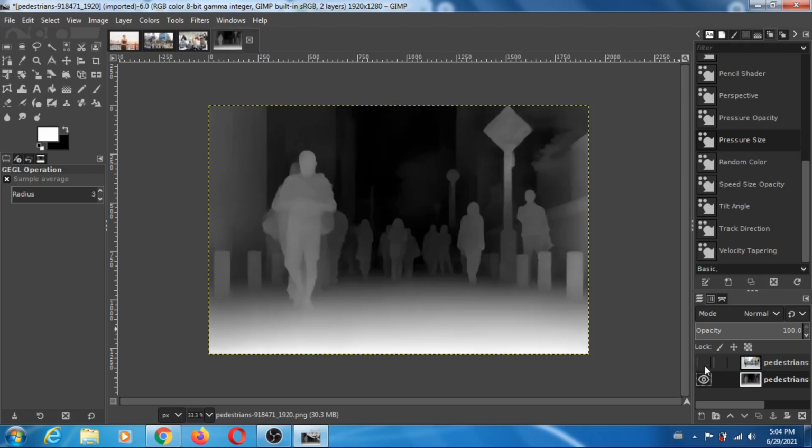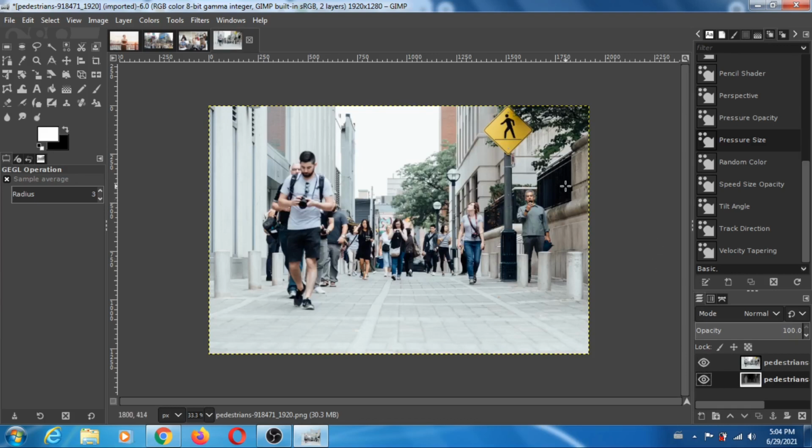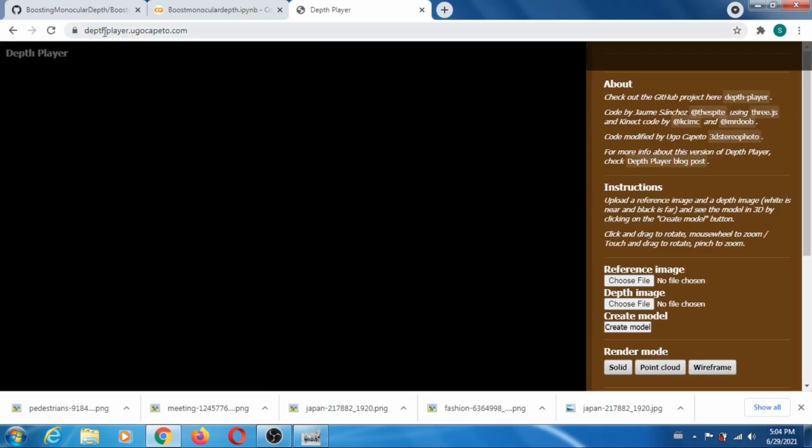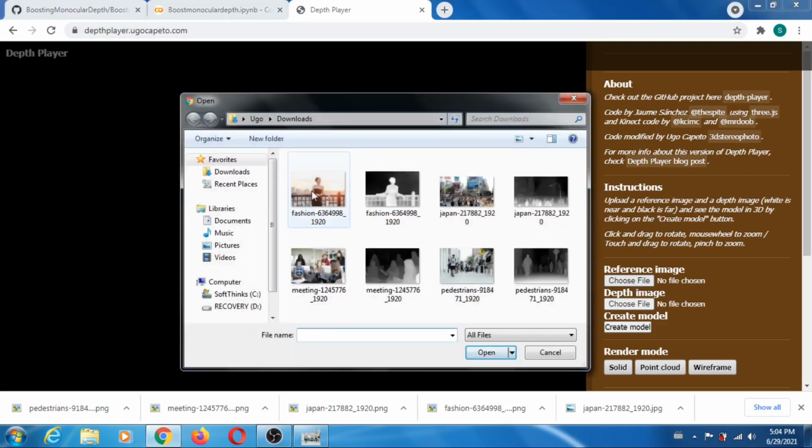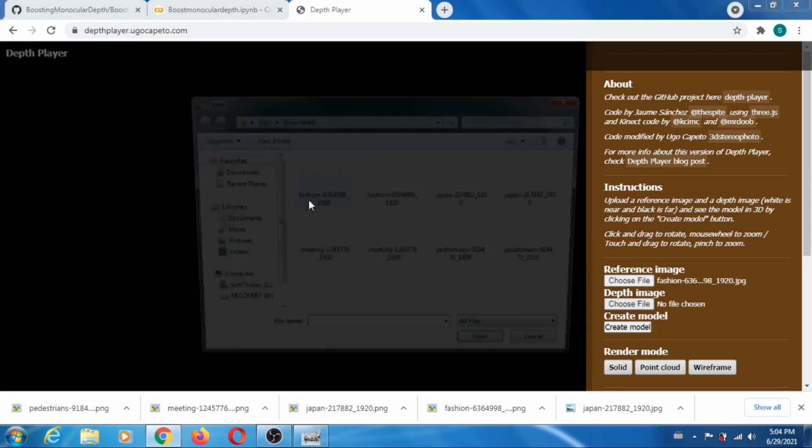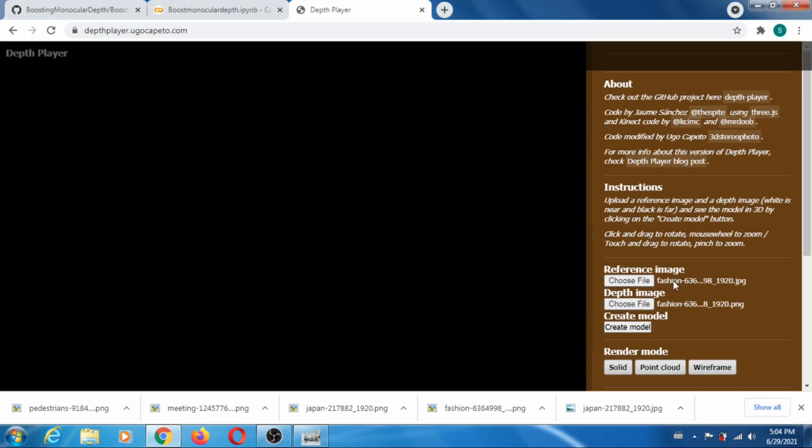So what I'm gonna do is put them to the test in Depth Player, which enables you to visualize the depth maps. So let me set that up and I'll be right back. Okay, I'm back. So this is depth player, depthplayer.googlecapital.com. Choose file. So you pick the reference depth, this one, and then I click on point cloud. Create model, see what happens.